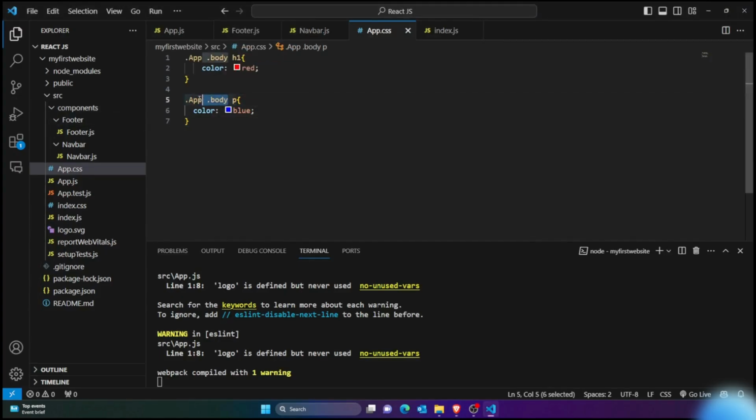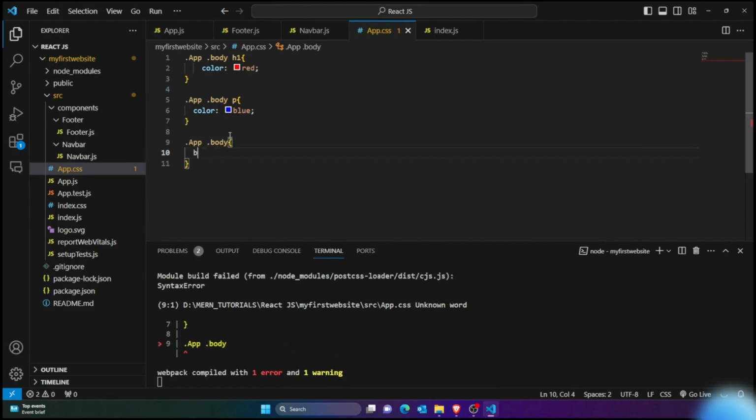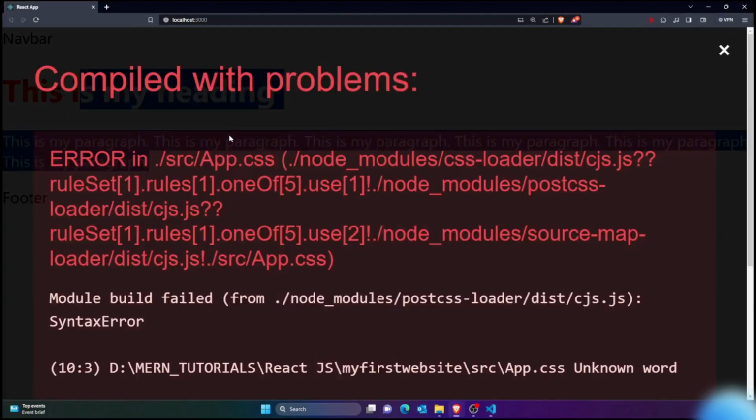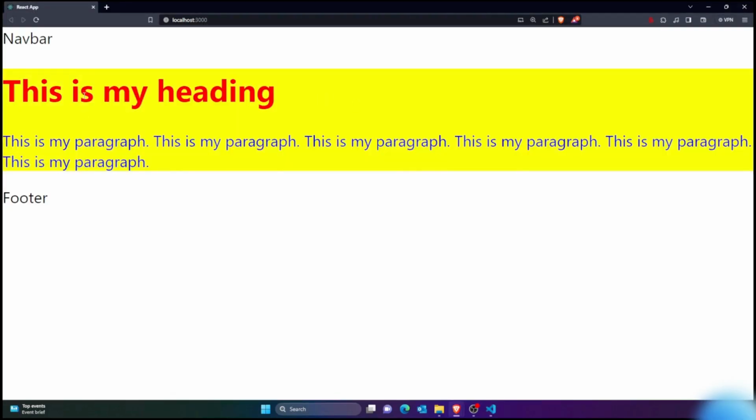Now suppose I want to give this body some border. I would say this body has a background color of yellow. So you can see that's how I style my body.